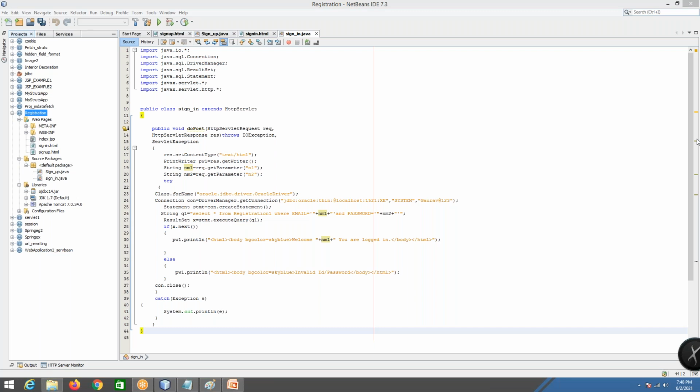Nikhil, is your system working now? Are both sign up and sign in working? Sanjeev, what kind of error are you getting when you're using doPost?